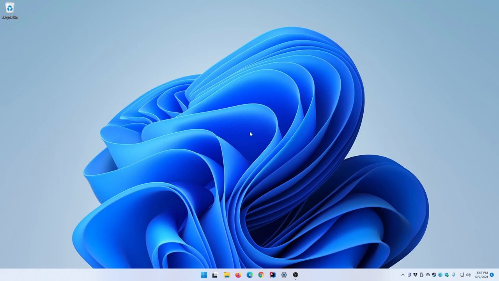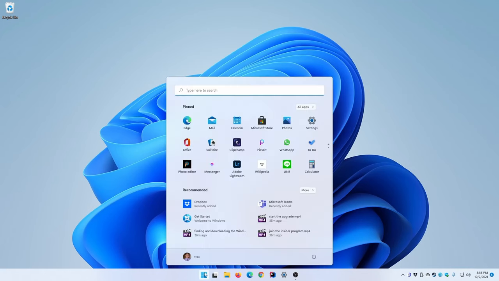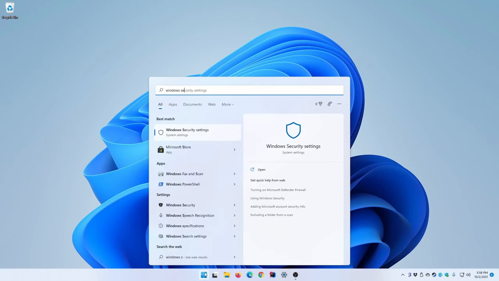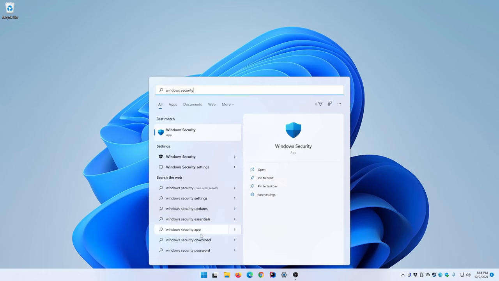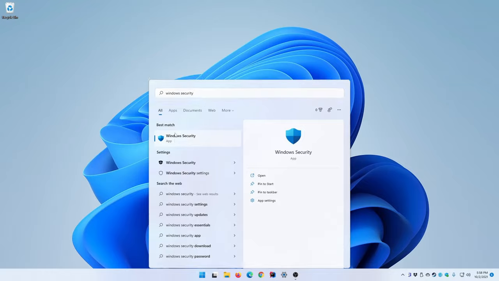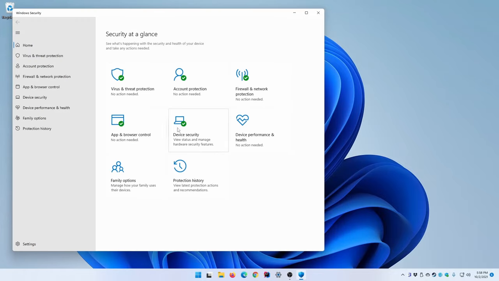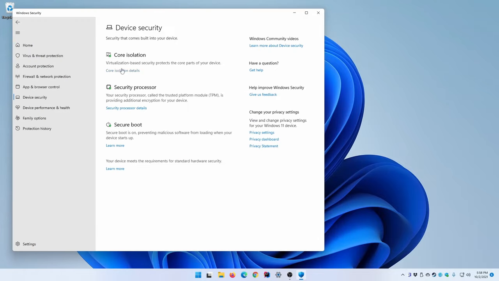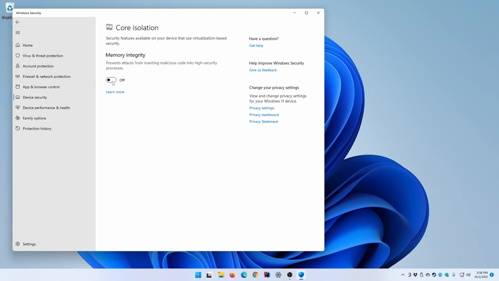All right, guys. So there's a feature of Windows 11 that I'm really interested in using, and it's called memory integrity, I think. Let's go look at where you can find about that. If you type in Windows security, there's an app, and then device security, and then right here is core isolation. And it's memory integrity. Now, I'll try to turn it on.